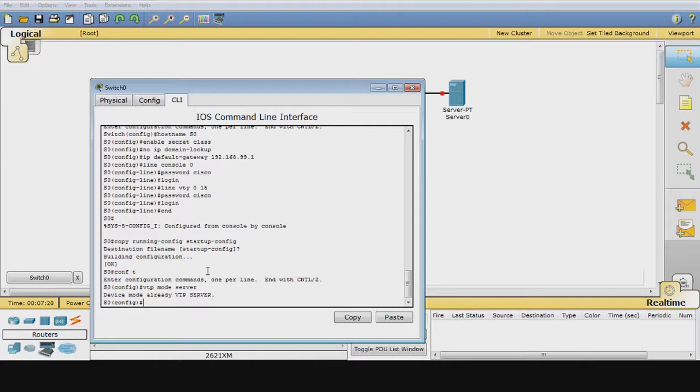Now it says that this switch is already a VTP server, and it's because it's the first switch we configured and placed out first. But yeah, we typed in mode server, and we continue by typing in VTP domain, and we're using this domain here, VTP domain PSEE.